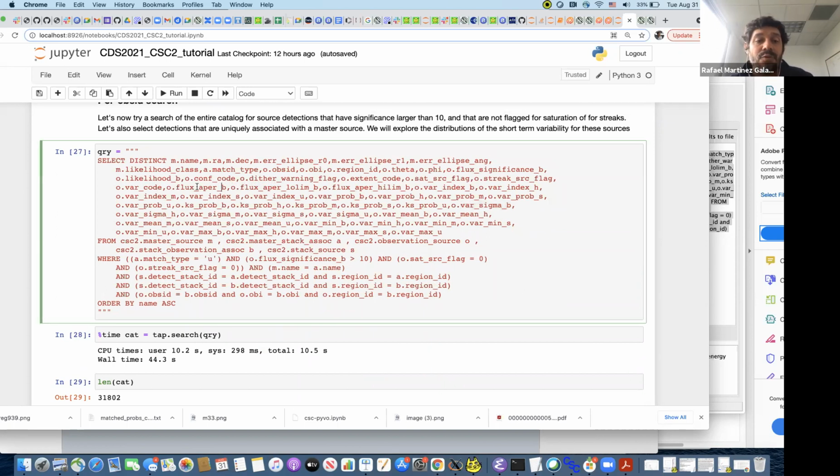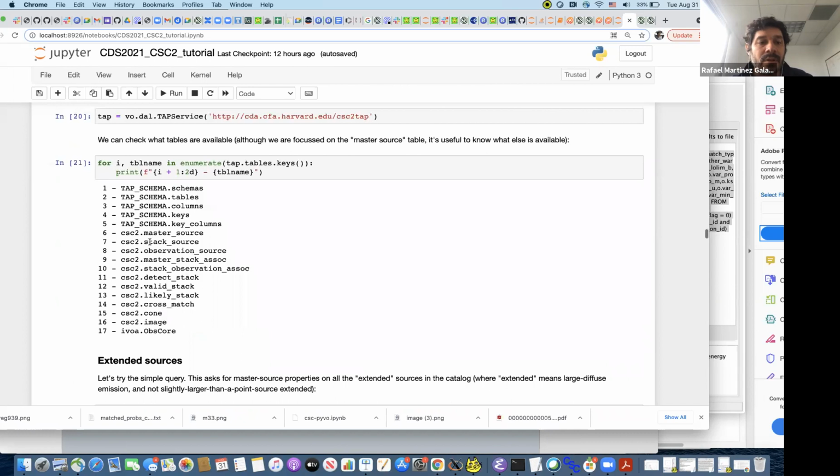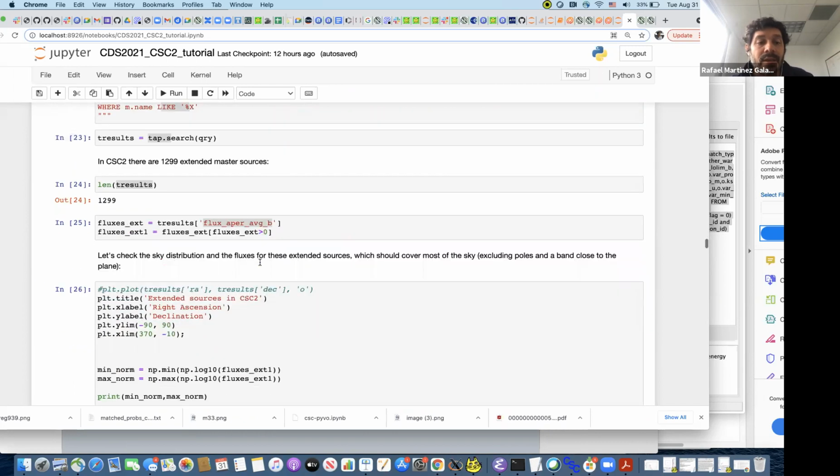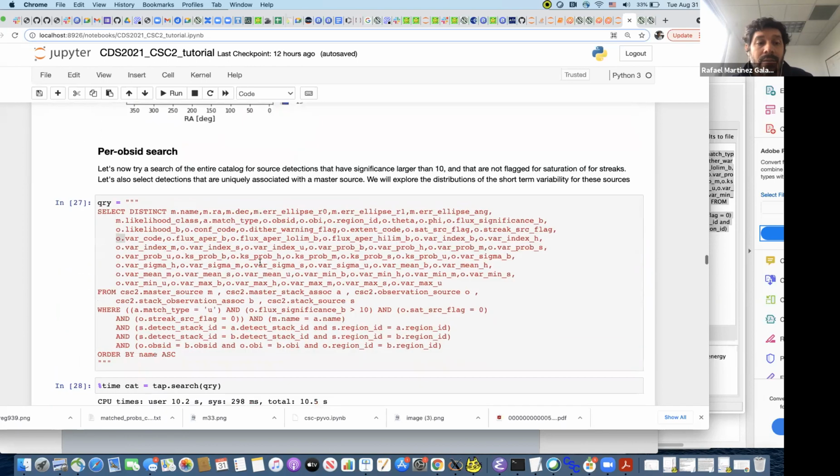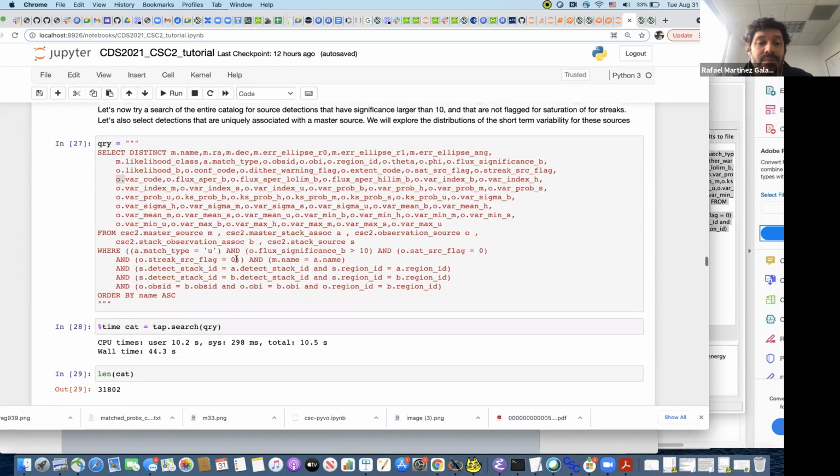And here I am doing the fluxes, and the variability properties. I believe I am doing also the hardness ratios, or maybe not, but I'm selecting a number of properties here. And what you have to note is that the properties that I am requesting start with an O dot. That means that they belong to this table, the observation level table. And so we are doing that search here.